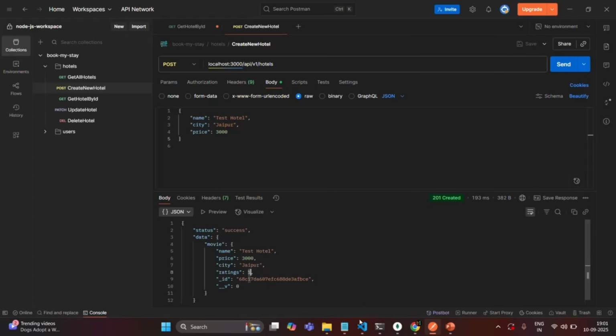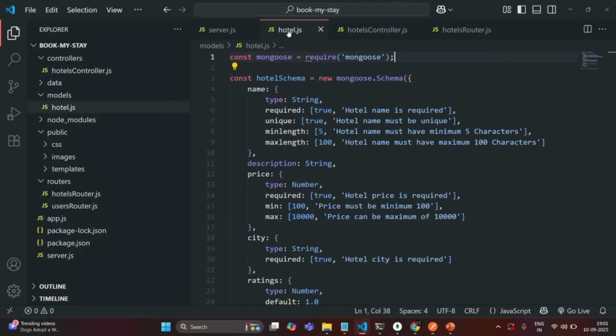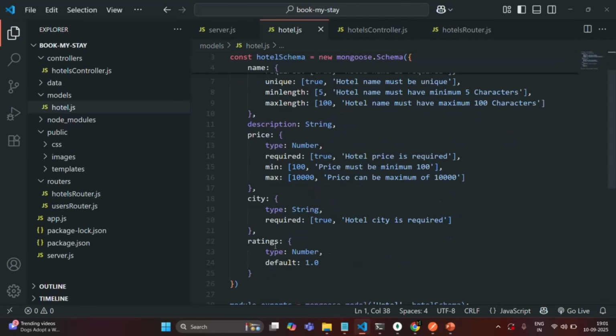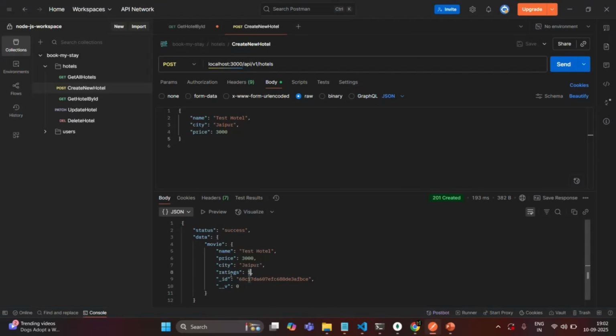So if I go back to VS Code and show you the schema, what we are telling is if the ratings is not provided, in that case create the ratings field with the default value 1.0, and that's what you will see here. A ratings field has been created with the default value 1. And along with that, we also have this underscore ID field, which is the unique identifier for this movie document. So this underscore ID value is going to be unique for each hotel object in this collection. Okay, I'm calling it movie, but it should be hotel.